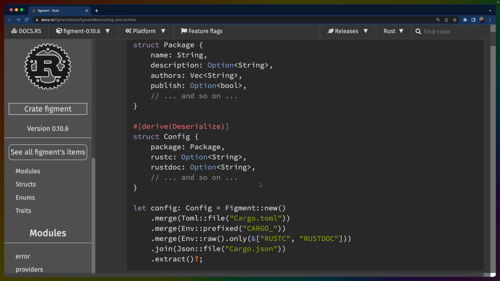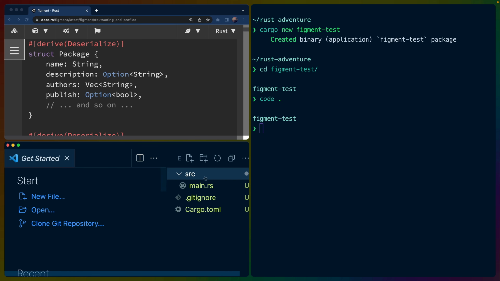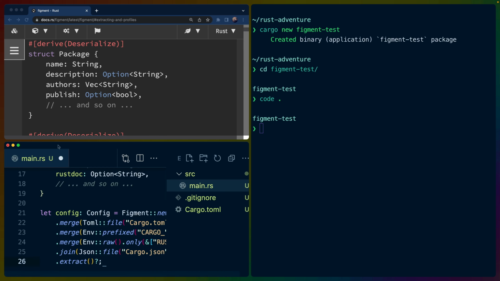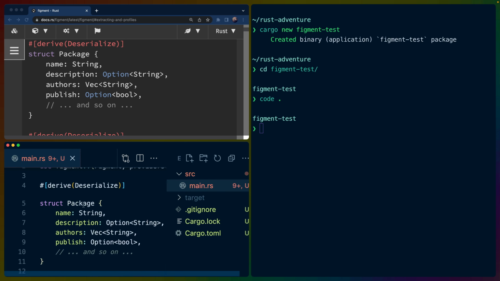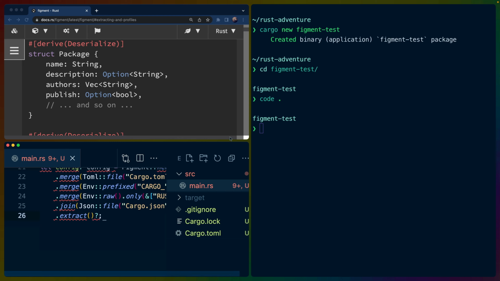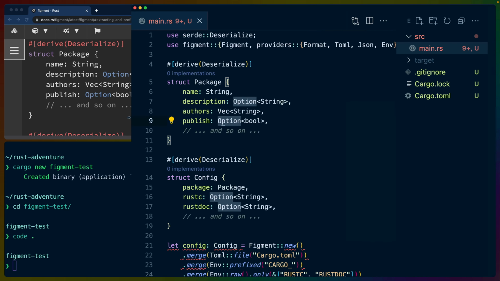So let's take this example and let's see if we can get it running. So I'm going to create a new project called Figment test using cargo. If we open that up, we'll get the classic source main.rs, which we're just going to replace with the code that we saw. Oh, we actually can't do that to start with. So right off the bat, we find out that this is not a complete example.